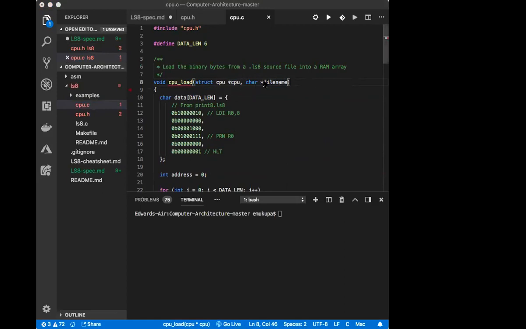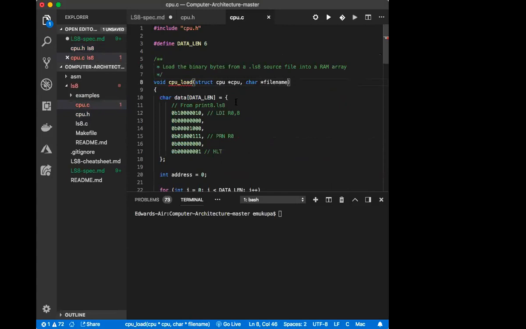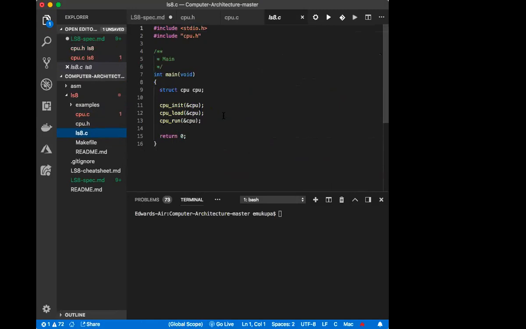You gotta have the file name be a char pointer in cpu.h. Right. Okay, there we go. Okay, there we go. All right. So we've defined the function, which is receiving that. But we need to pass it in, like we need to get the file name, and then how are we going to get the file name? We're going to load it up in here, right?